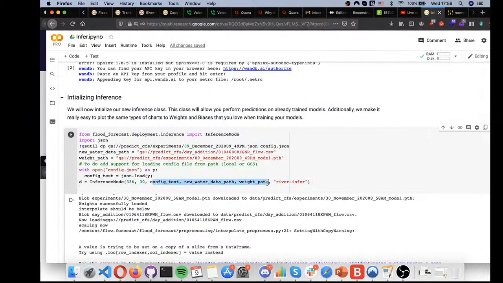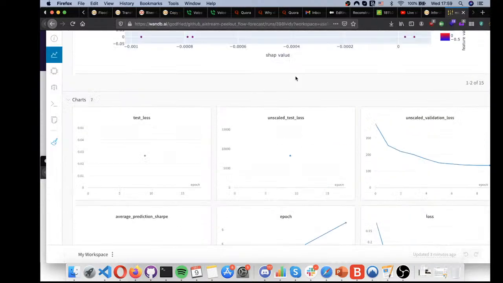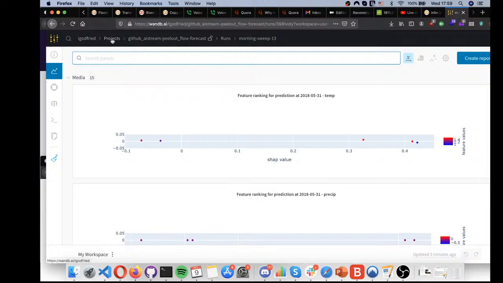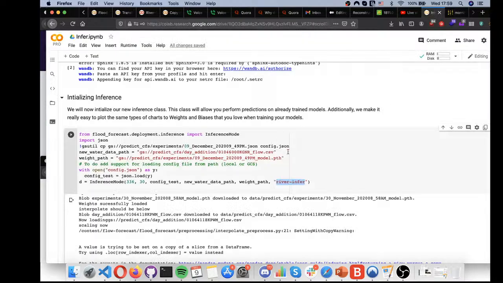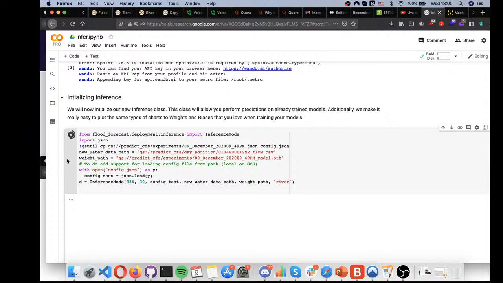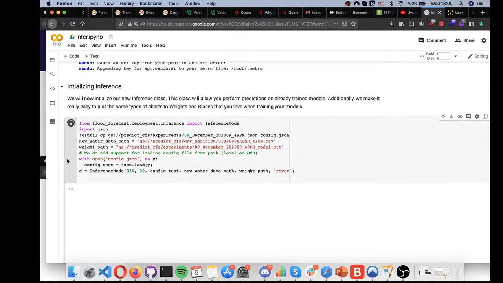Config tests, and these are just the paths, and then this is just the weights and biases project we want to log this to. So here we want to call it something called river inference. You could really call it anything, or you could even use another project. Did I already have something? I think I already had a project I was logging stuff to. But in any case, yeah, I'll just call it river actually. So yeah, let's get that running. So let's see. It should download as expected, I hope.